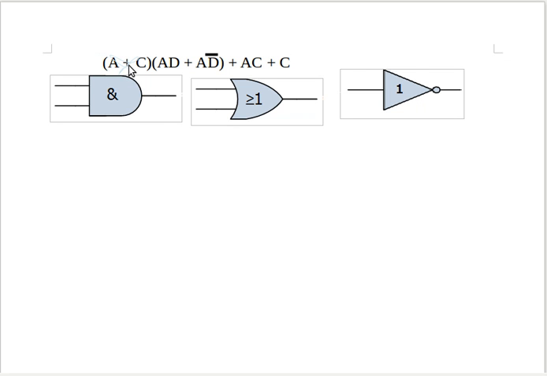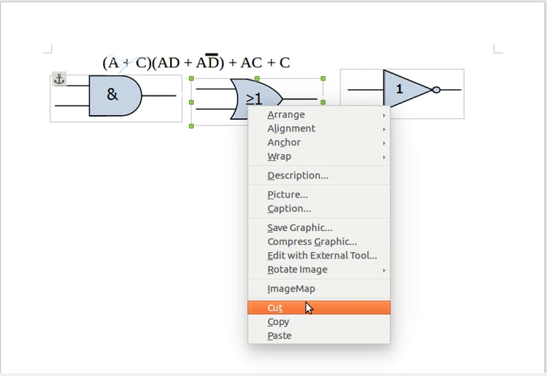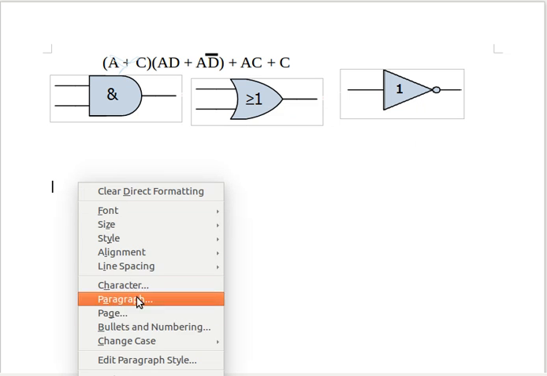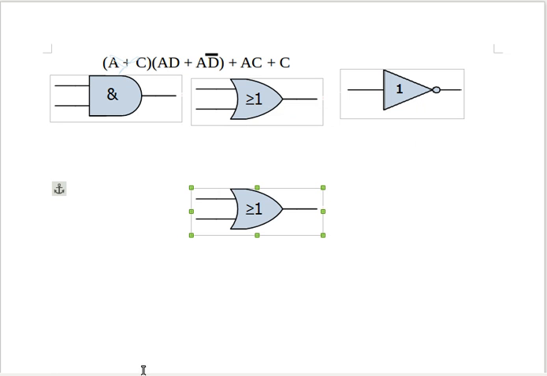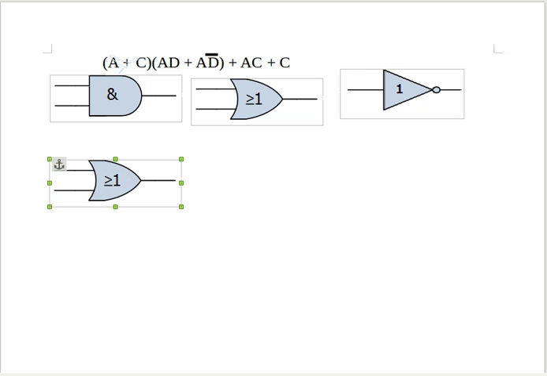So now let's see how to draw it. What do we start with? I have an OR gate here. I have A or C. So let's copy and paste. And here's an OR gate for what? You can draw text here. And here I can have A and here I can have C. This is the output.